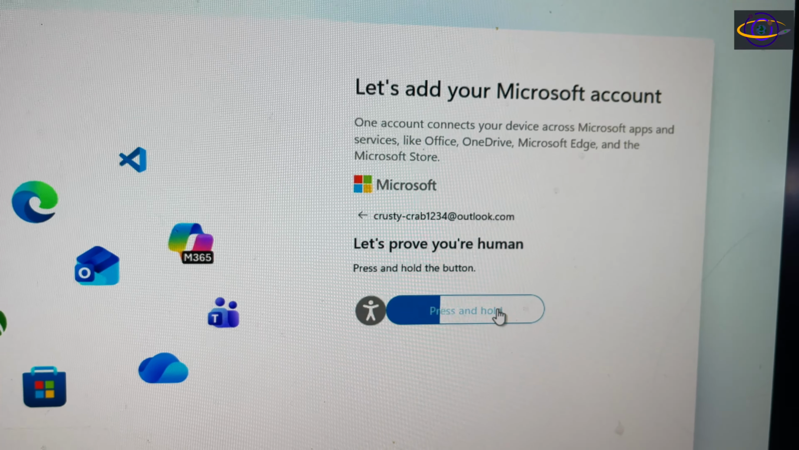See, even after I went through the trouble of proving I'm a human, it just freezes right there. So here I am back on this page where you have to actually create an account. And we're going to show you how to bypass this and open up a command prompt. There's a command you can type in and just pretty much tell it to create a local account.